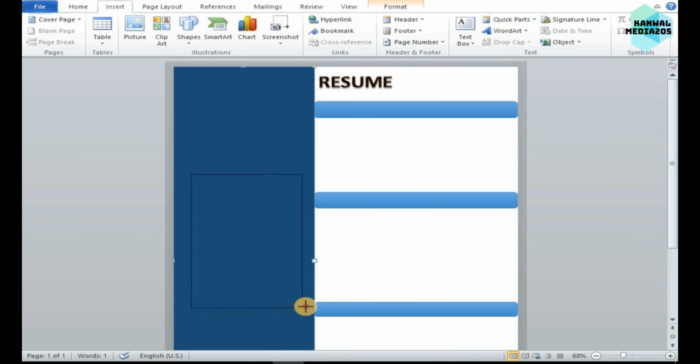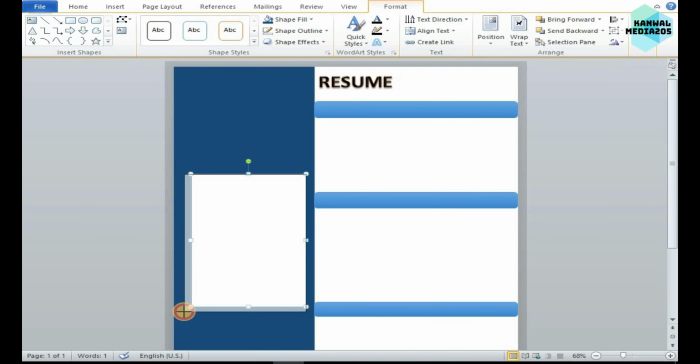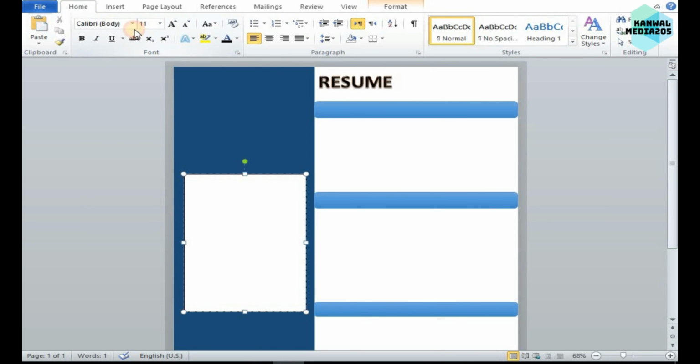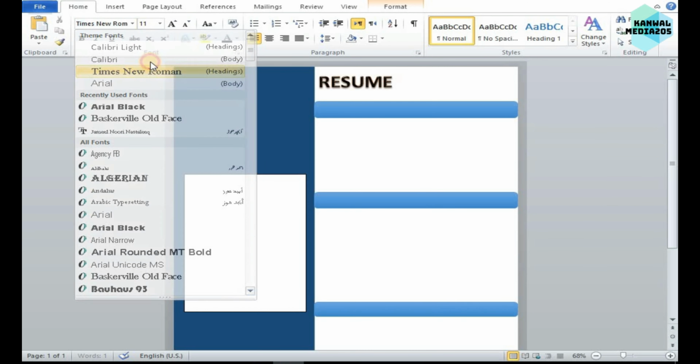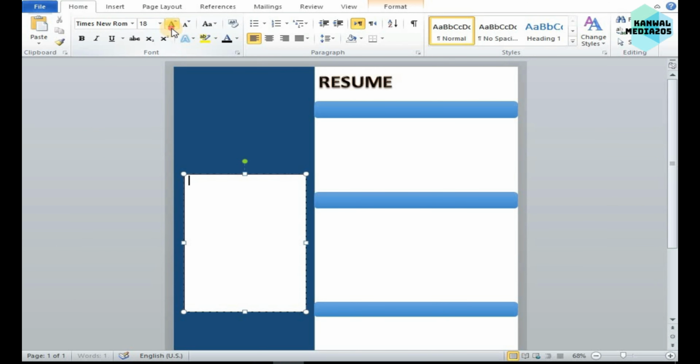Then, here, I am drawing a text box. Adjust the font size and a writing style that is suitable. Now, in this text box, you can write your personal identity: name, father name, date of birth, CNIC number, contact number, and address. You can also write your nationality, city, and religion.